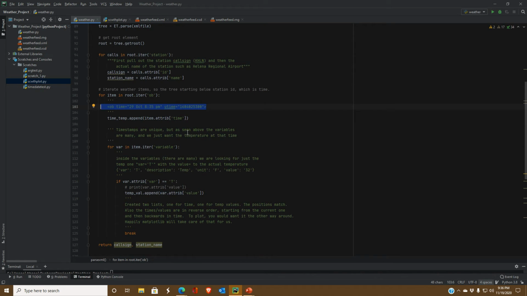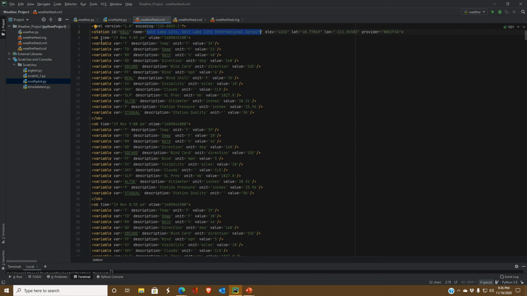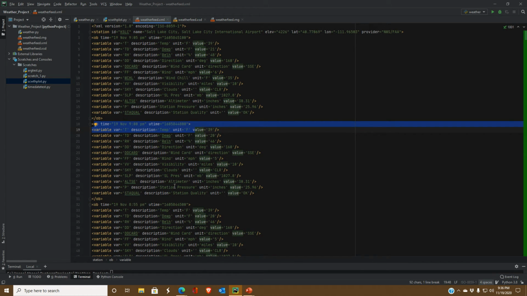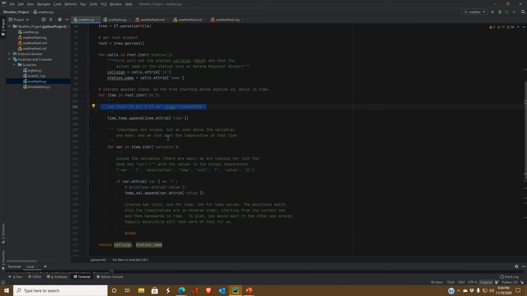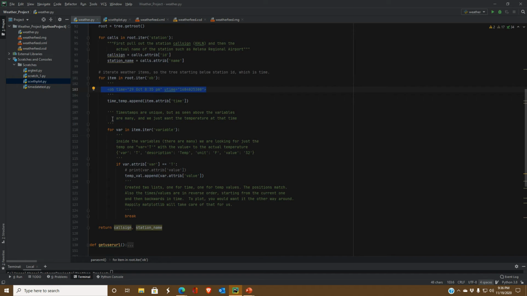Now the timestamps themselves are unique, right? So we've got this timestamp right here, and the next timestamp is right here. So each one of these blocks is unique by timestamp. Underneath that, so I saved that off, underneath that we've got the variables.